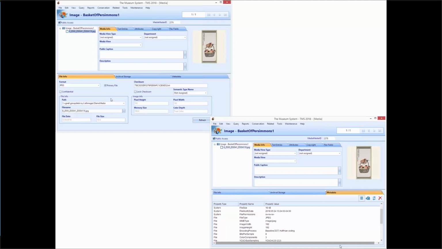It's basically a view of a media record. In the upper left-hand corner, you can see this tab called File Info. And in the lower right-hand corner, there's a different tab of the same record called Metadata. File Info, when you create a media record, captures some of the structural information like the pixel height and width, the memory size, the color depth, and a few other things right at that moment.